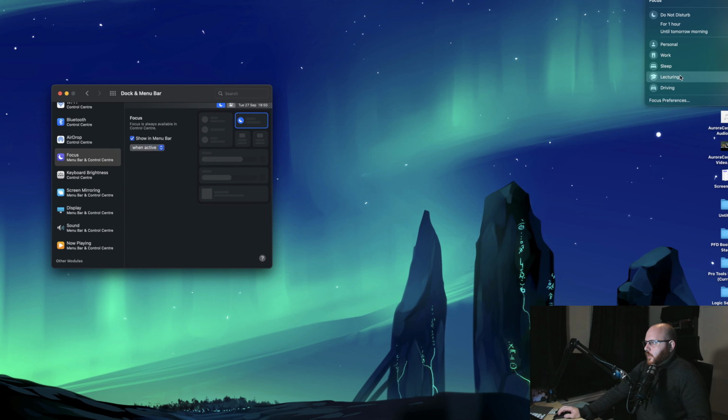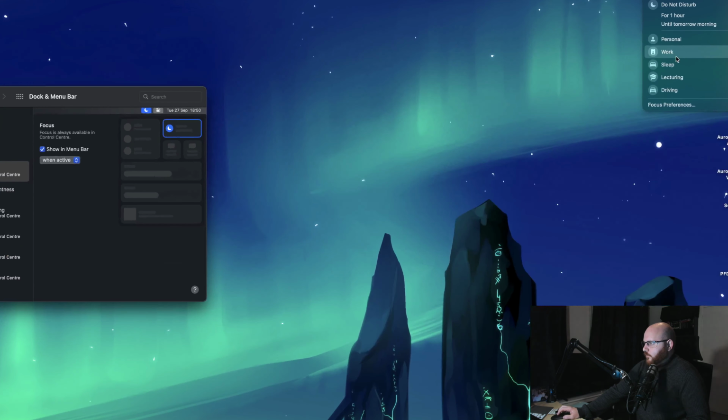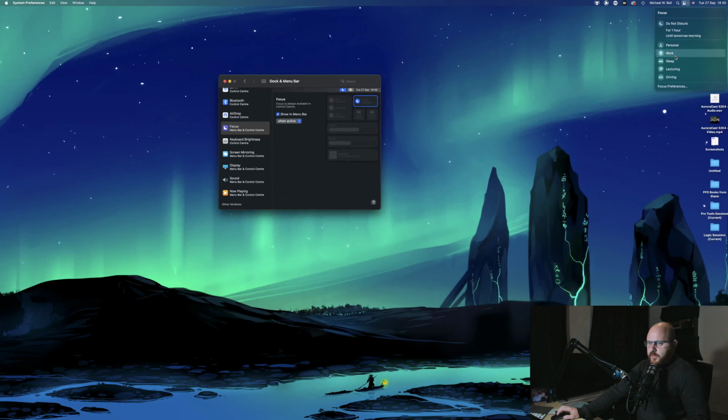And I don't get disturbed except by people who perhaps might need to disturb me, you know, family members, other lecturers, etc. But generally speaking, the outside world can't get hold of me. And then when I've got it set to work, that's when I'm composing, and then only kind of composery people can get hold of me. Personal, no one's getting a hold of me. Driving, only certain people can get hold of me. And then Do Not Disturb is like, no one's talking to me.